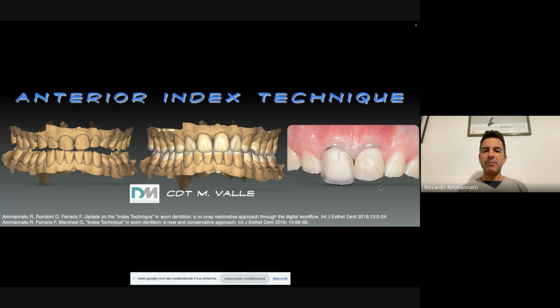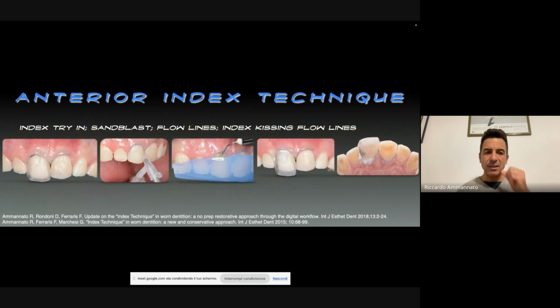Okay, so here I'm doing the try-in of this 3D printed index. Since it's all no prep, I'm just sandblasting. I'm transferring, I'm copy-pasting my stabilizers. So from here to here, I'm just doing the try-in of my index in order to check on the buccal side and on the palatal side with the matrix in place here.